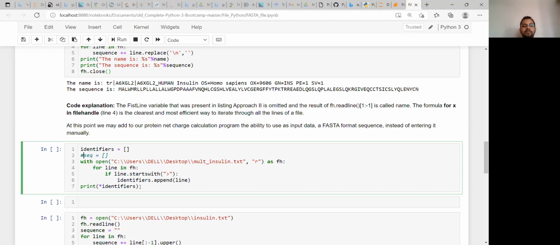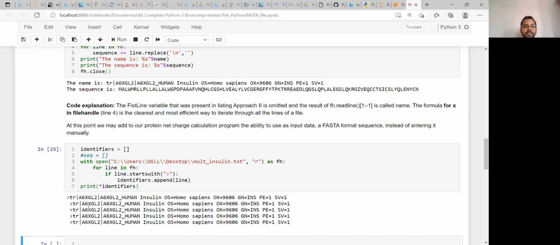And we are printing these identifier names from the list, and the easiest way to print the list is using star and the list variable name. If you do that, you will find that it is printed 5 times.